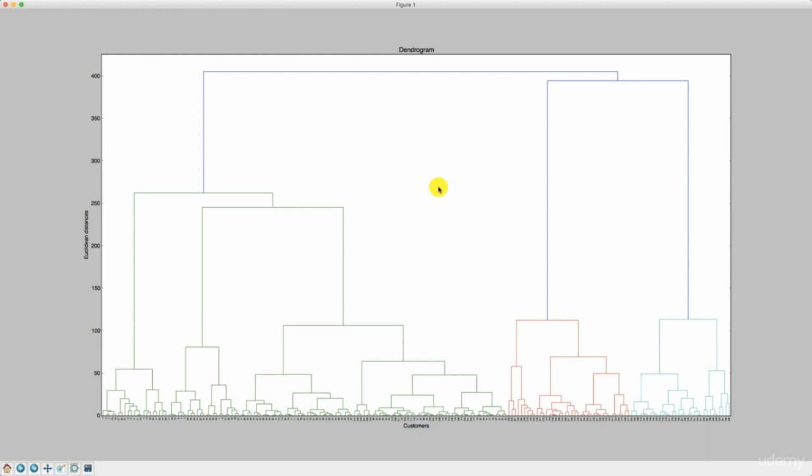And remember, at this stage with the k-means algorithm, the next step was to fit the k-means algorithm to our data X.